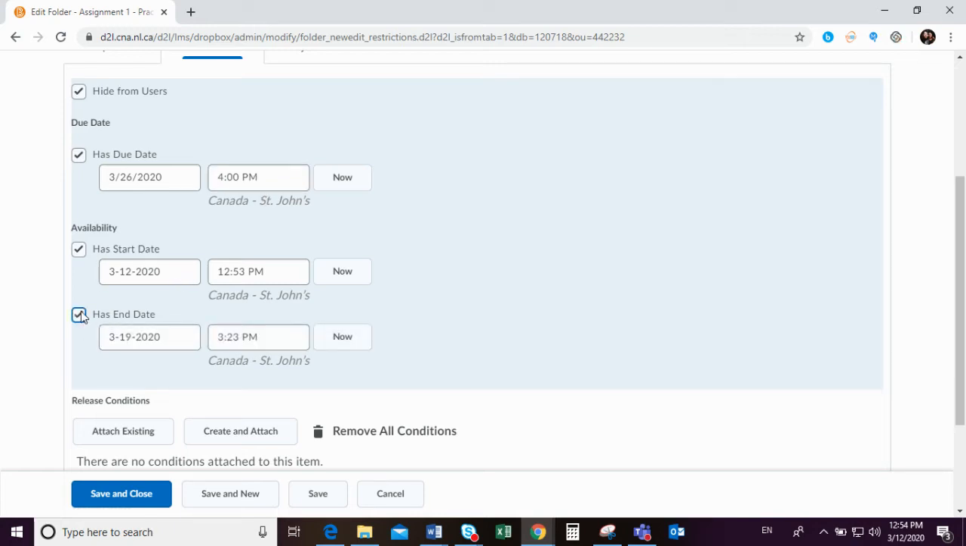The end date means that students will not be able to submit to the Dropbox after that date has passed. So just keep in mind what option you want to set up for your students. You can have it set up so that they can still submit after the deadline has passed, or you can set a solid end date where they have to submit before that date and time. So I'm going to leave it as start and end date for this one.